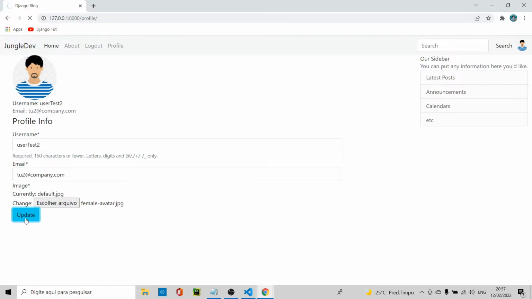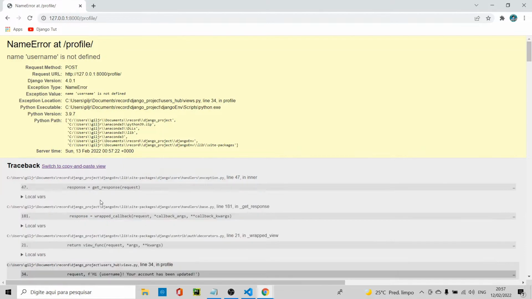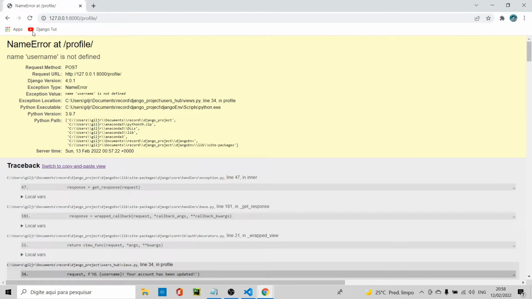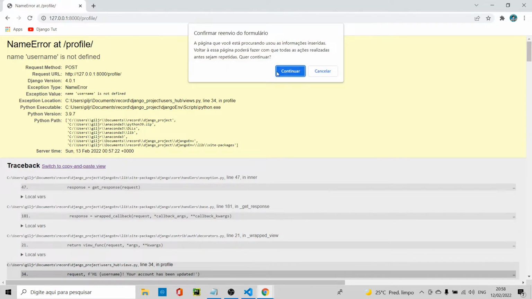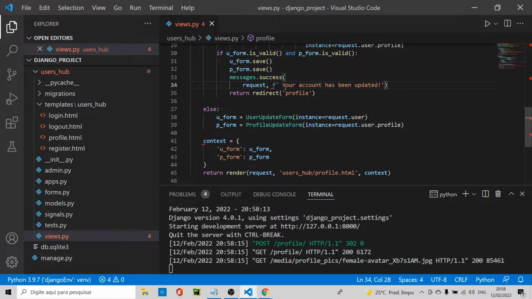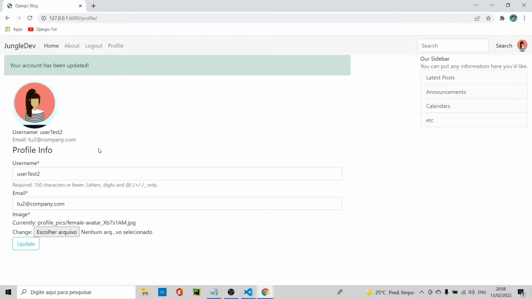And let's see, update it, and there you have an error here. Let's see what it is. Okay, username is not defined. Let's delete this username right here. Let's save it and let's return. Let's reload the page, and there you have it. I will correct it for you. Let's continue our tutorial. Fine.